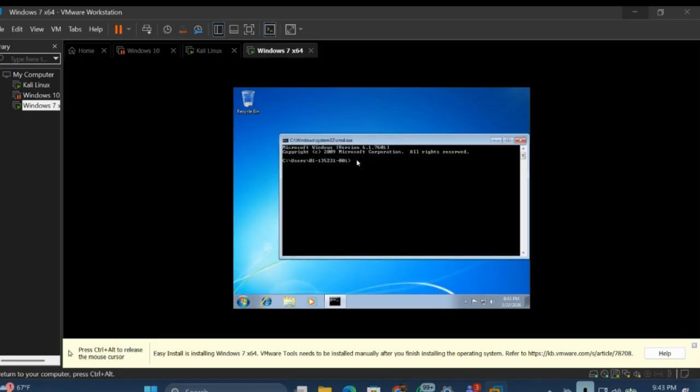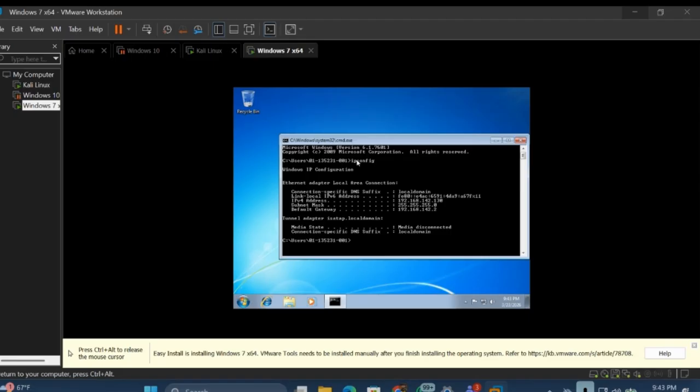First of all, we are going to use the ipconfig command, which will tell us our system IP address. It tells other things as well, such as the subnet mask. Now we will note our IP address, and after that we will move to our Kali machine.